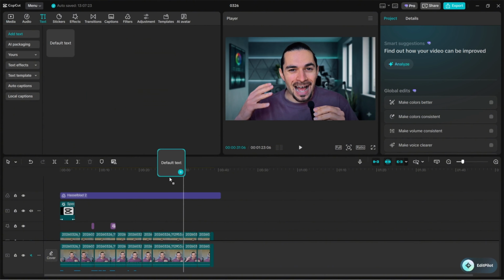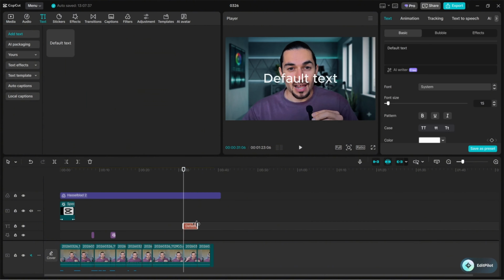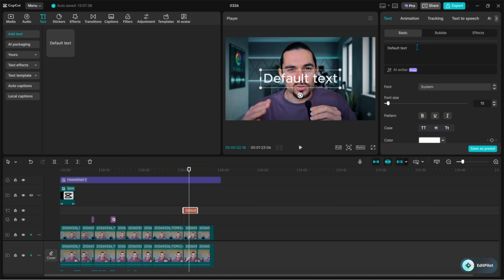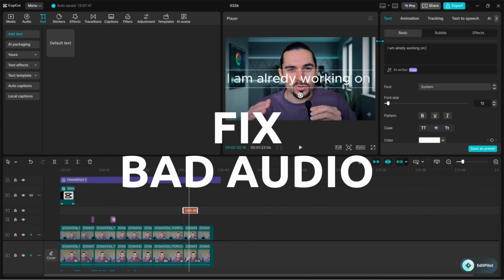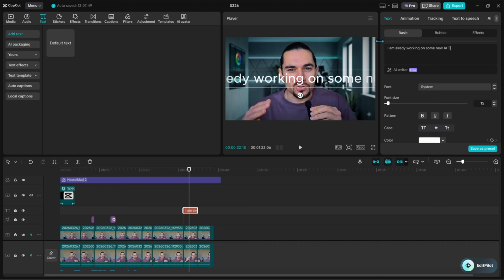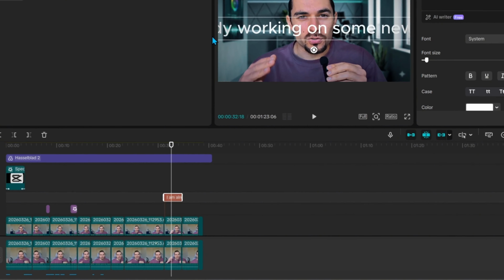The next one is the AI voice changer. CapCut text-to-speech voices now sound almost human, and this unlocks two massive advantages. Number one, faceless content becomes easier than ever. Number two, you can fix bad audio without re-recording anything. Here's how. Tap select text, tap text, add your text.